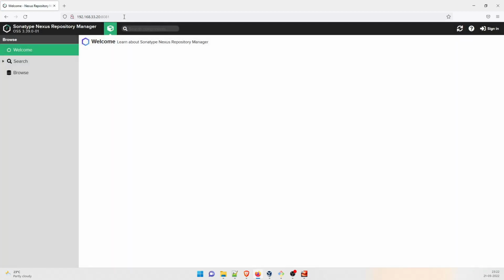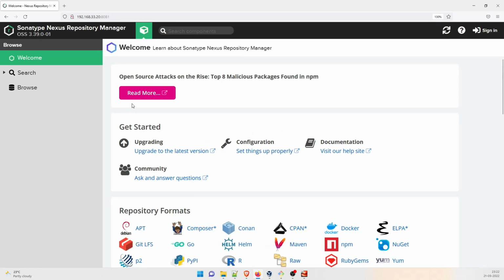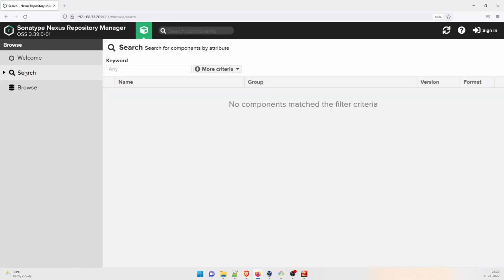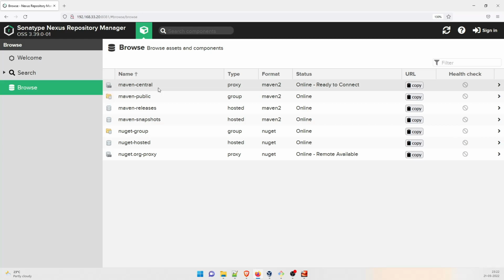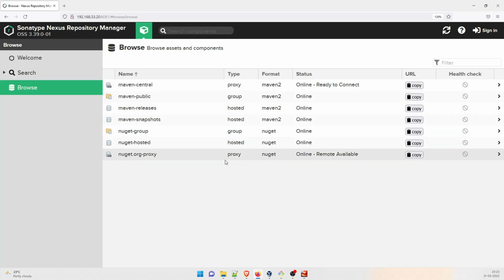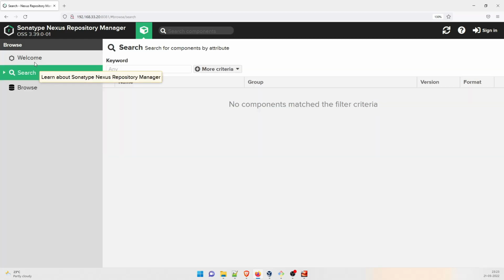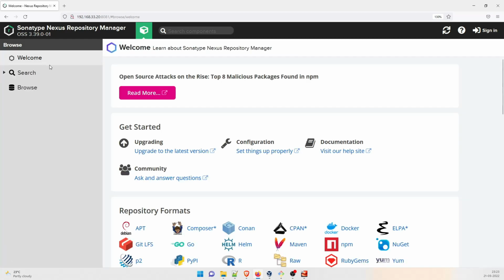And you can see that the first thing is Sonatype Nexus Repository Manager is up and running. You can see there's a welcome, a search, a browse, and then Maven Central, public, releases, snapshots, group, hosted, proxy. Everything is running perfectly fine. So once Nexus is successfully installed, you will see this, and if you're seeing this, then your work is done.